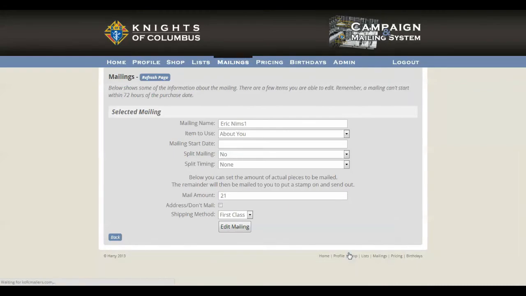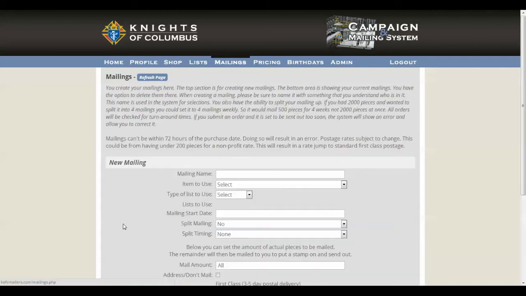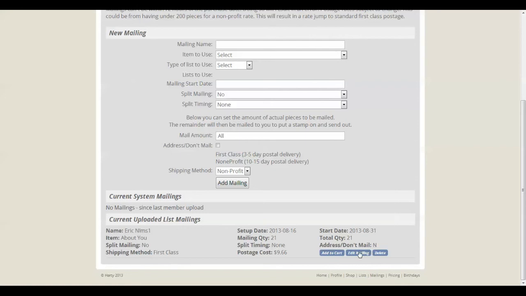We can also come in here and edit the mailing. You can change the start date. Maybe you want to have it split, or change the mailing name or the item to use. You can do all that in here. So that's pretty simple and straightforward. Now you can also, of course, delete the mailings.